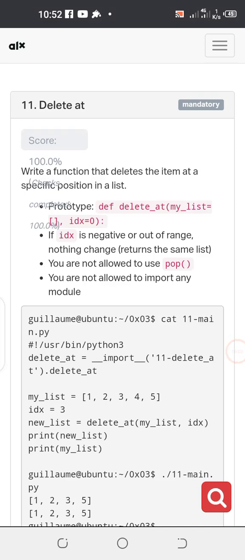Hello everyone, good day. Today we're going to be talking about delete_at. This is deleting an element in an array using its index number.